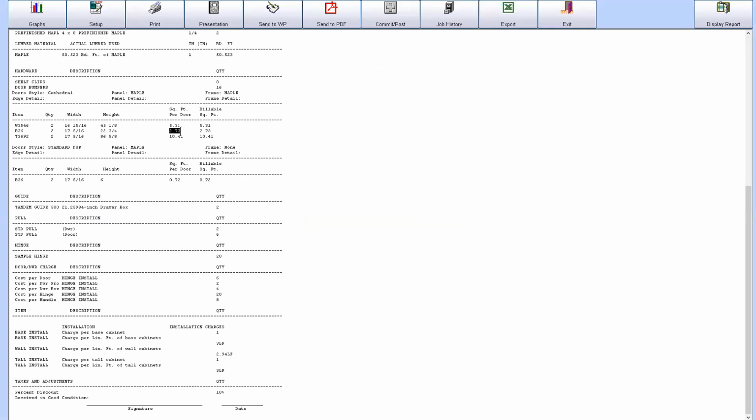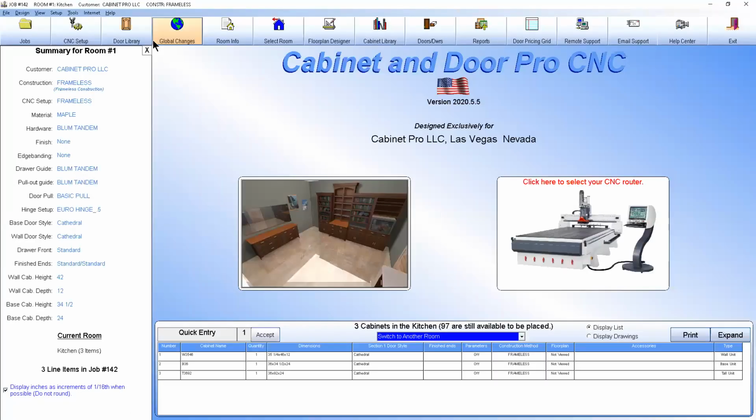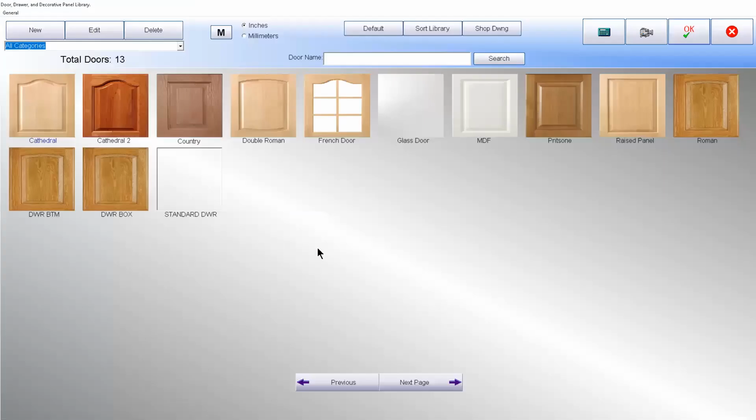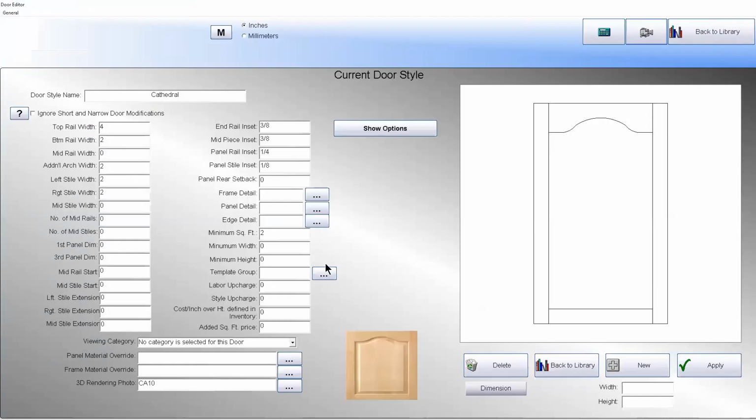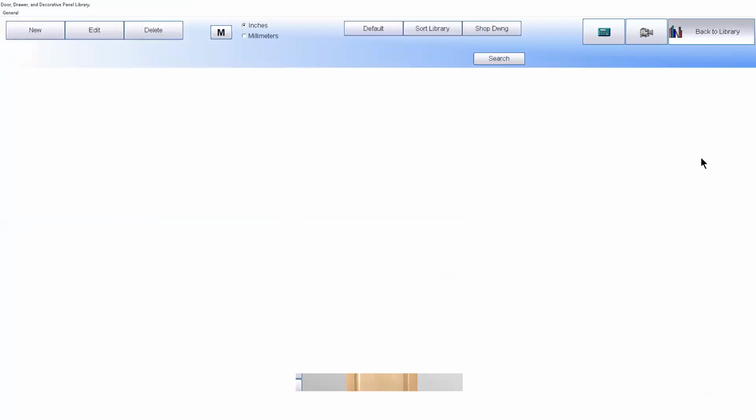So I'm going to go back to that Cathedral door, and I'm going to change the minimum square footage to 3, and we should see the billable square footage change right here. Let's see if that works. So we go back to the door library, back to Cathedral, change this to 3 square feet. That's the minimum amount I want to charge for.